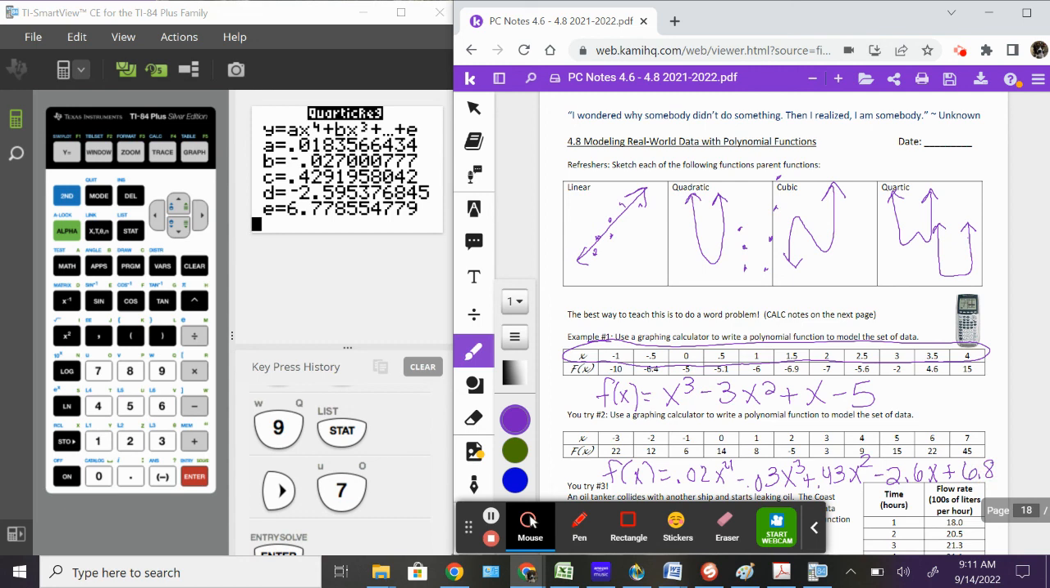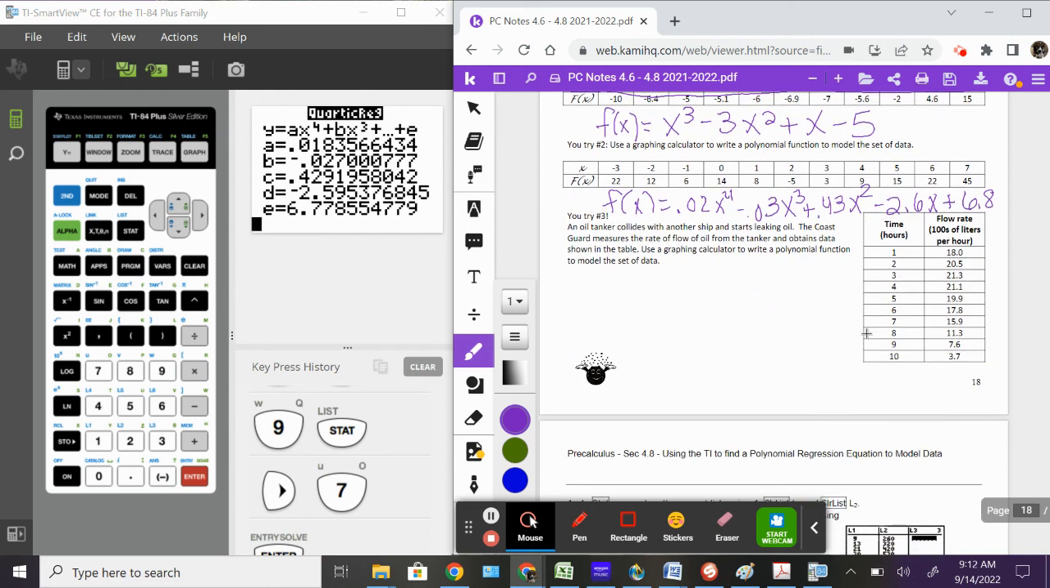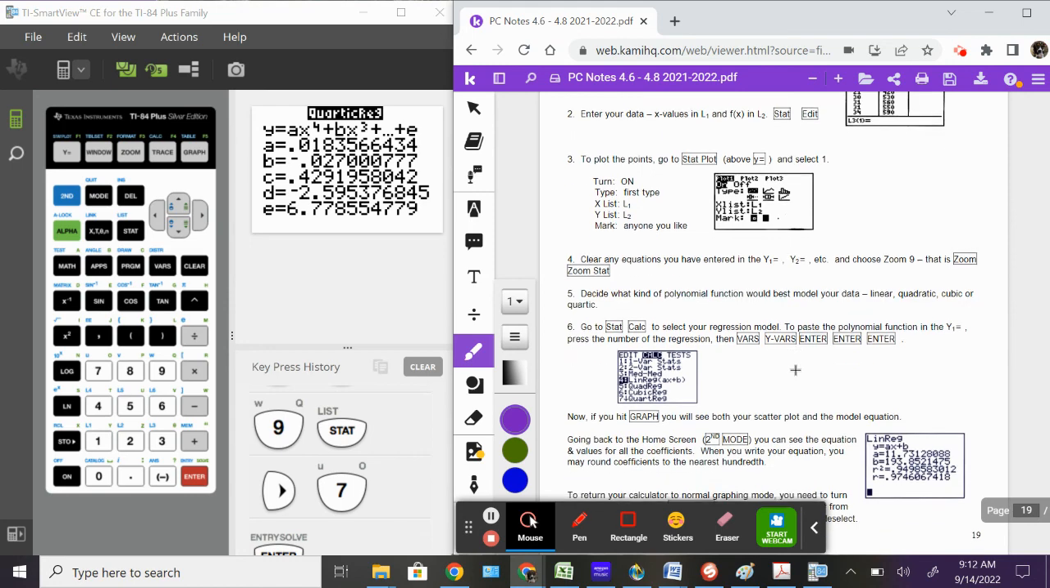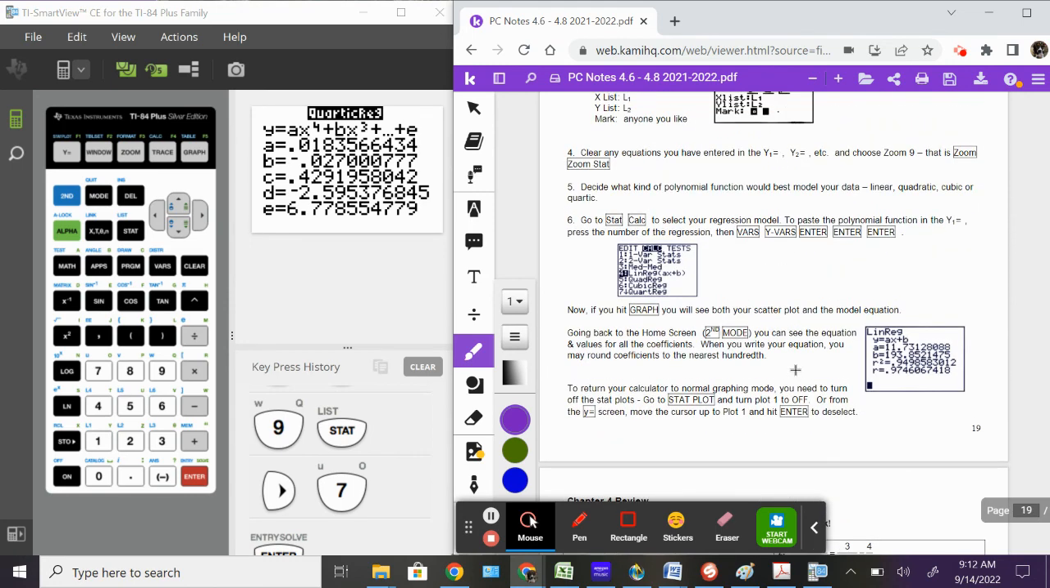Okay, so I'd like for you to go ahead and do number 3. The time in hours is the X value, and the flow rate is the Y value. And I'd also like to point out that we have written directions on the next page in the packet.